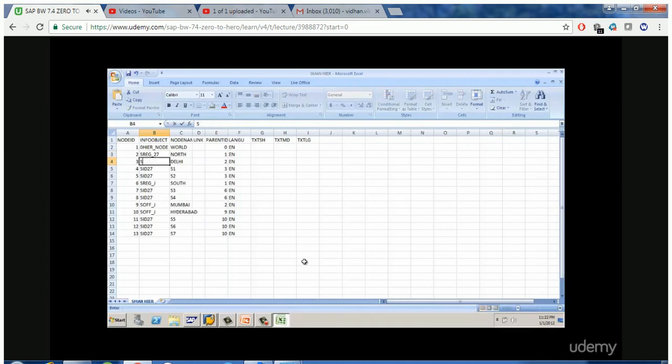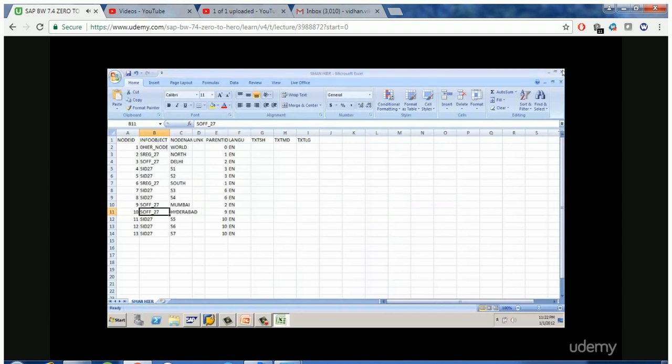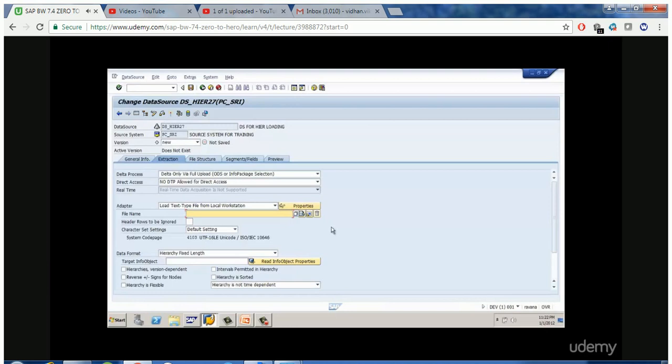This is soffice_27. sreg_27, soffice_27. You need to make sure that you enter this. Then click on save. Yes. Click on close. No. Okay, that is what your hierarchy flat file looks like.